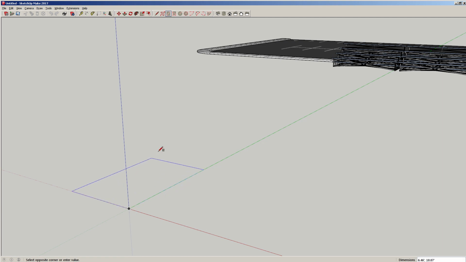This time you can press L, start in your origin. Now this will be the height of our stairs. 5 foot is probably good, 4 foot's probably better. It depends on how many stairs you want. Let's do 4. So 4, enter.